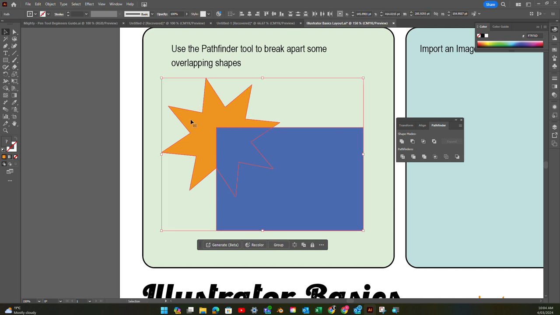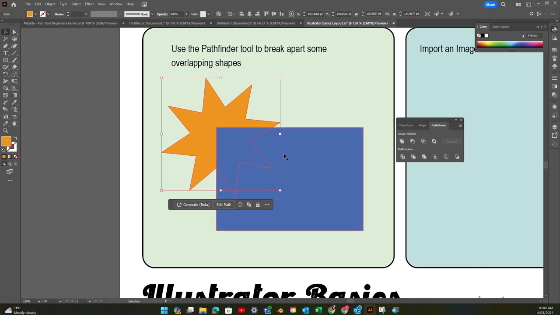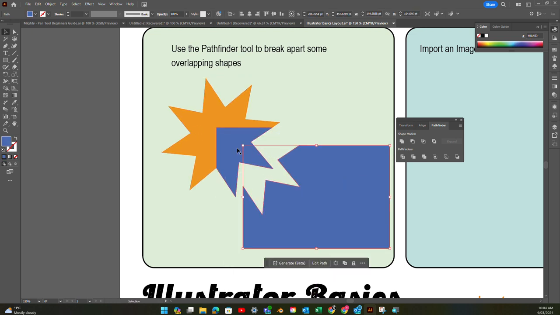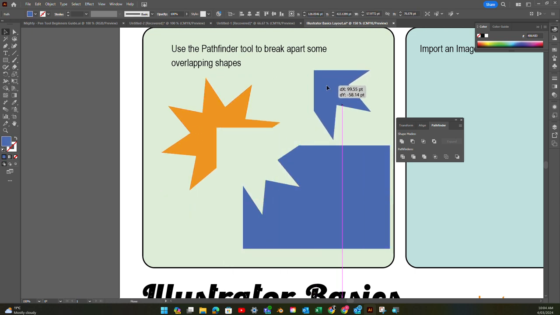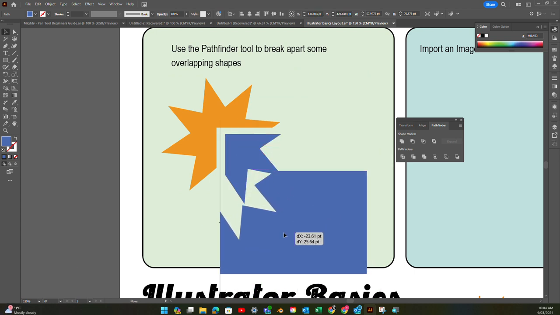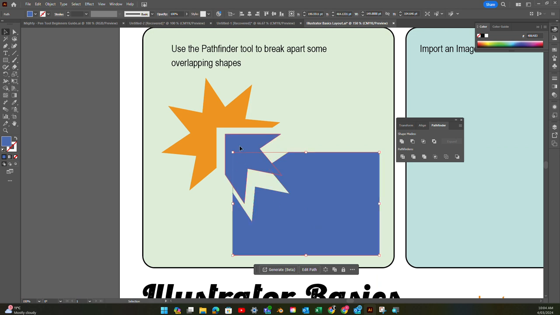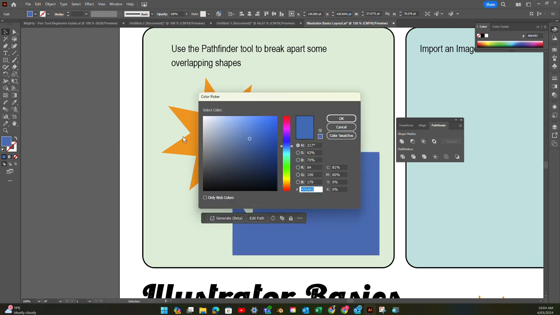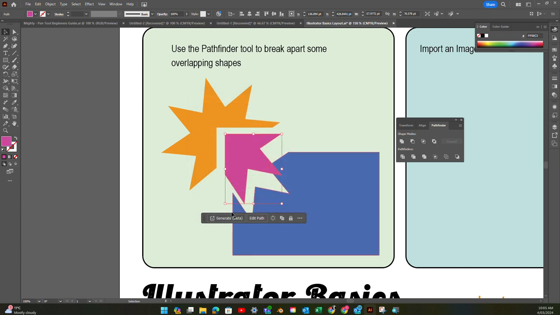You can see now I can pull these apart. So I've got separate bits that I've created. And so that's all you've got to do. You might like to color them in different colors just to get used to using that color palette and bringing it up. But that's our fourth panel.